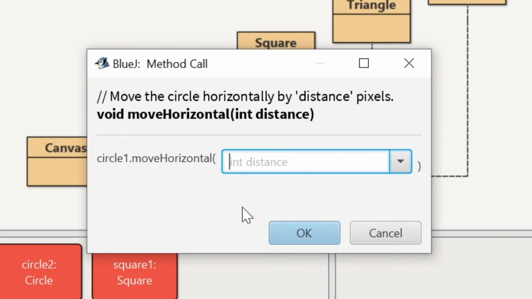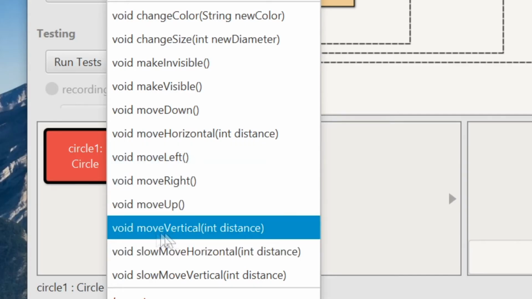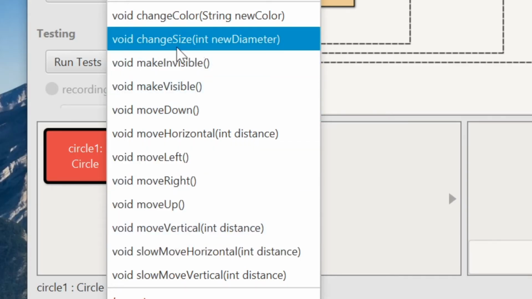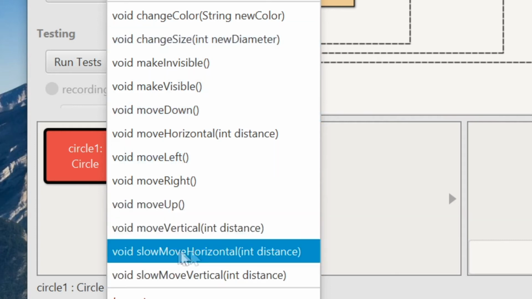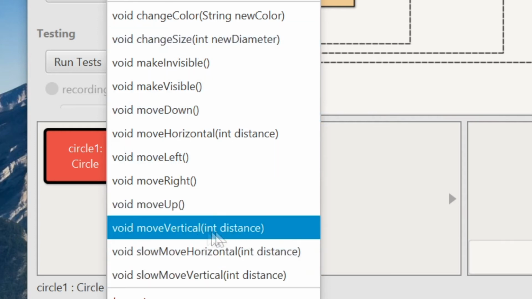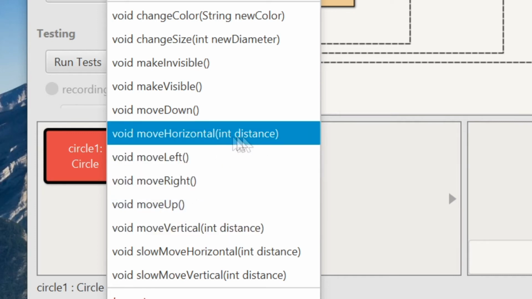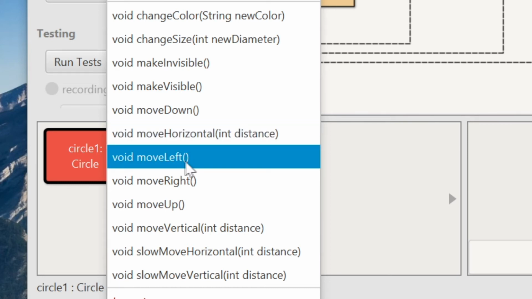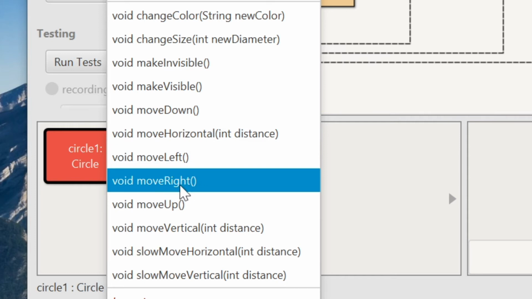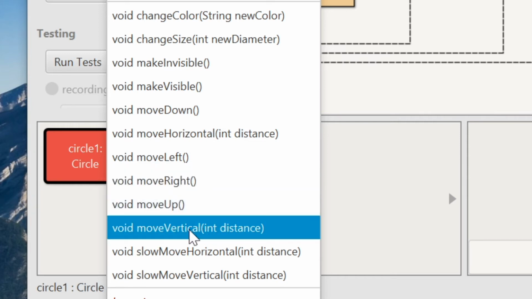So in the example so far, the only data type that we have seen has been int. The parameters of the move methods and the changeSize methods are all of that type. Closer inspection of the object's pop-up menu shows that the method entries in the menu include the parameter types. If a method has no parameter, the method name is followed by an empty set of parentheses. However, if it does have a parameter, the type and name of that parameter are displayed.